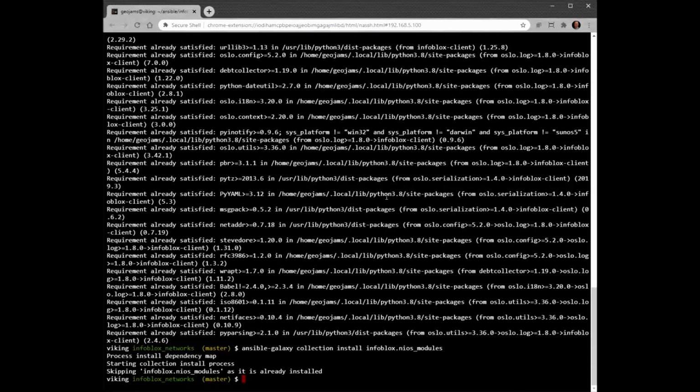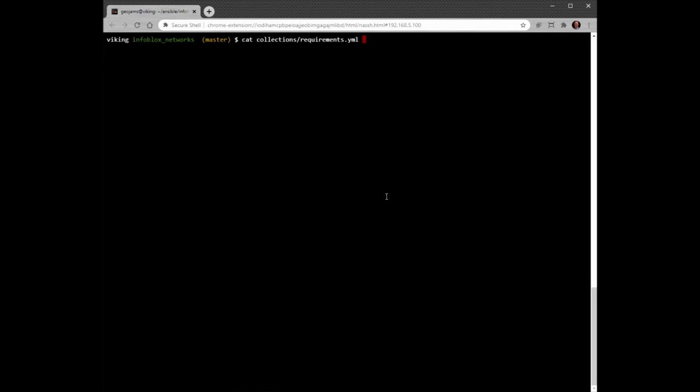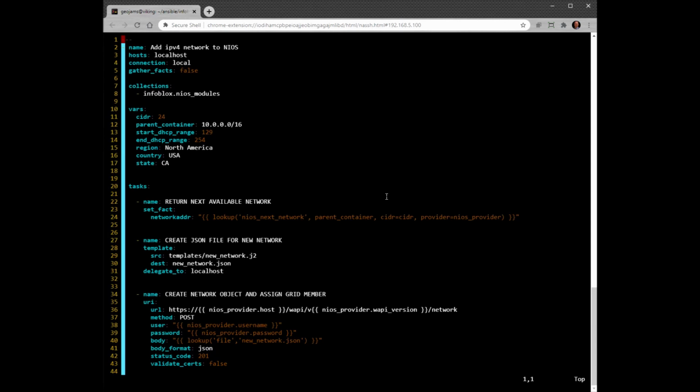We can also create a collections/requirements.yaml file that Tower will use to download the collections when it syncs the project. I'll show that file here. And now that that's done, we can take a look at our playbook. The first thing to note here is the collections keyword. This tells Ansible to use the collection modules first. Below that, we have some variables defined that we will use during testing.